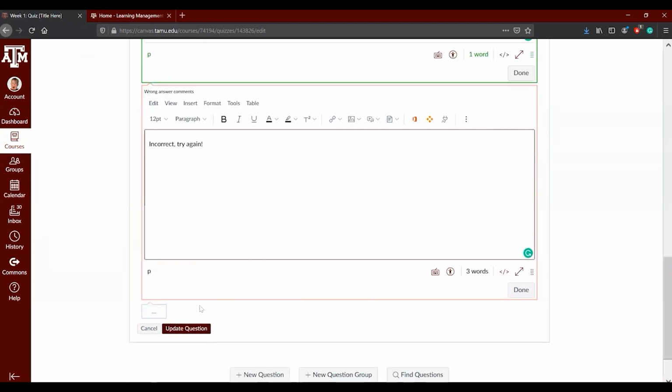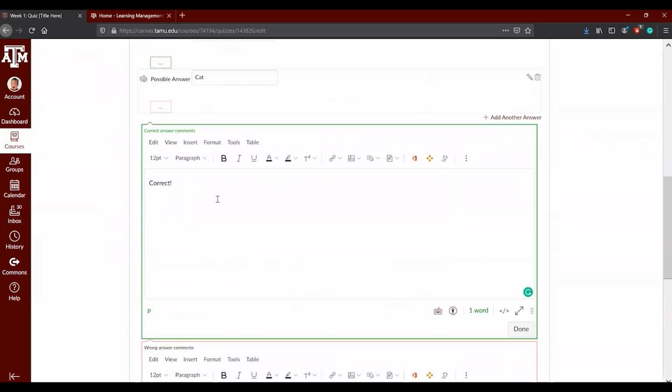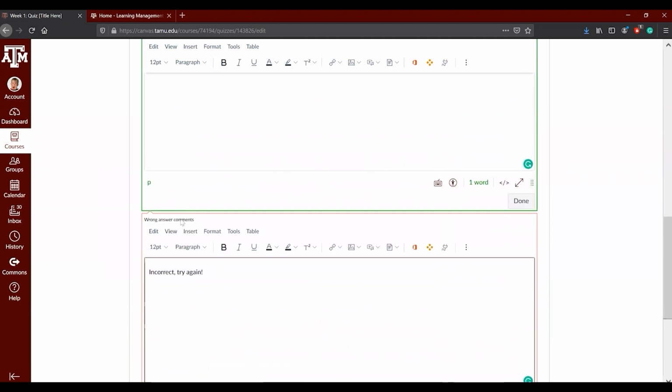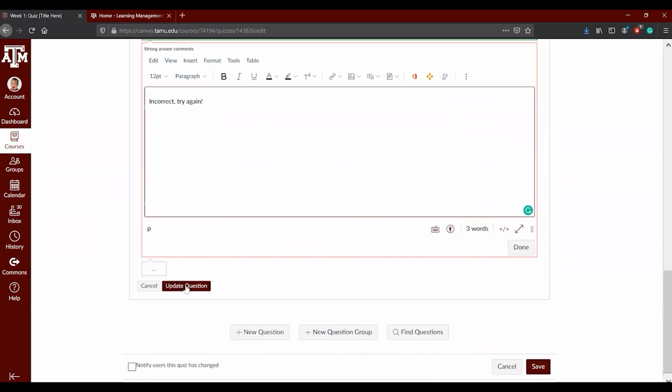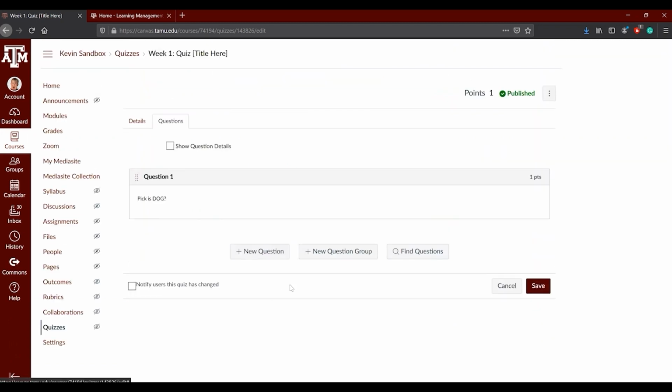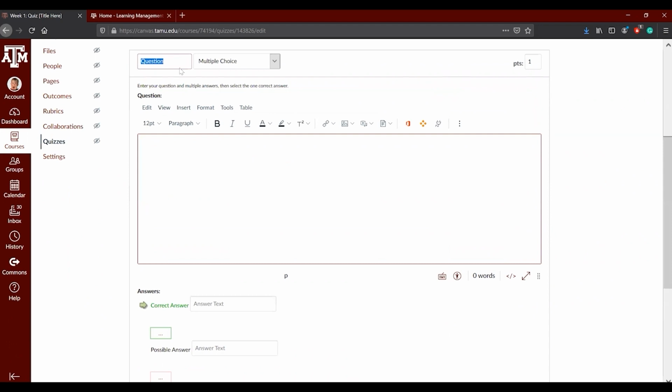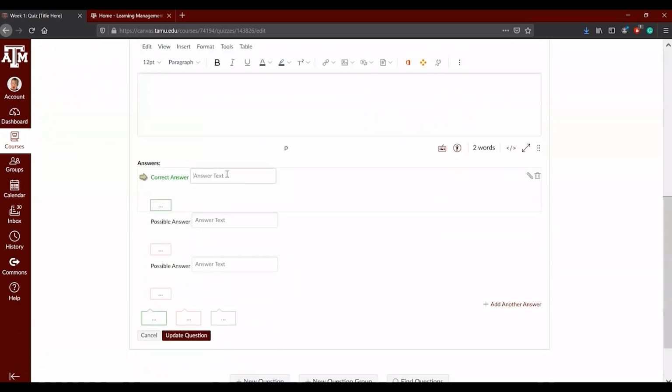And then always remember after you create your questions to click update question. I've seen many faculty who don't click update question, they just click save and then it didn't save. You need to click this every time you create a brand new question. For example, in question 2, you can just name it question 2. Click add. I'm going to use this as an example again. Just click one more.